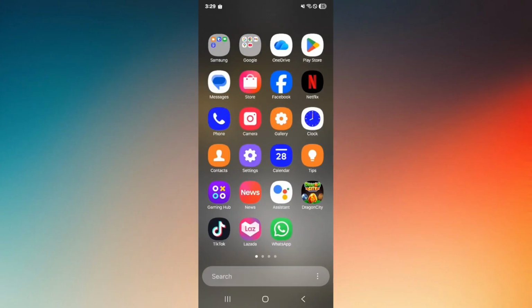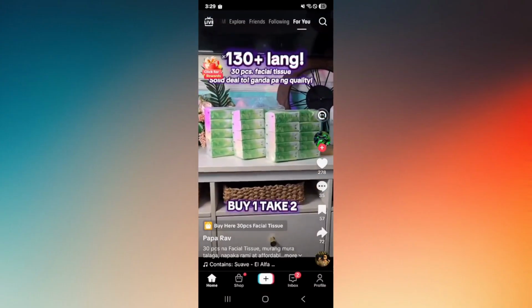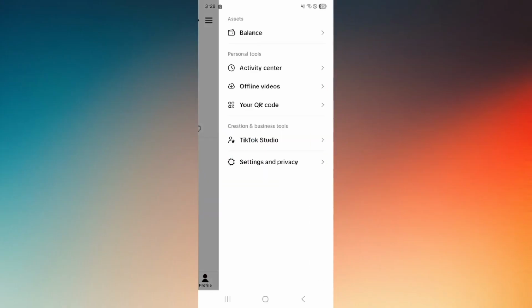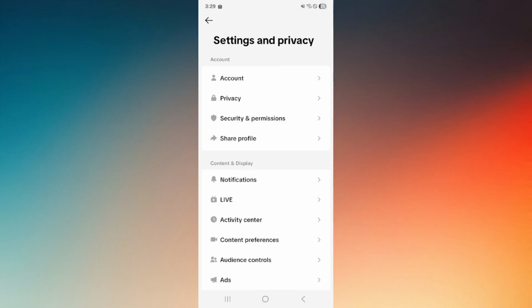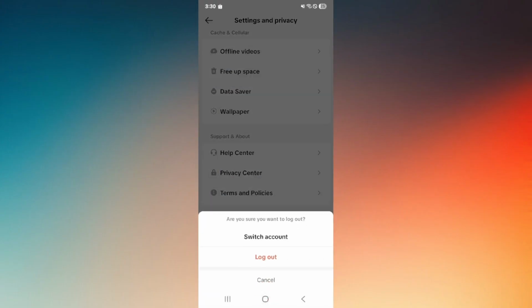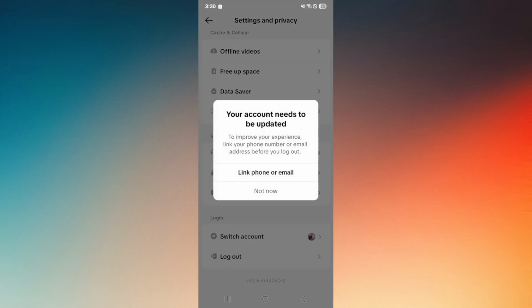So first, open up your TikTok application, and at the lower right portion of your screen, you should be able to see Profile. Tap on Profile, and then at the top right hand, tap on the three lines, and then go into Settings and Privacy. Scroll all the way down to the bottom part, and then choose Log Out. Now in here, just simply choose Not Now.